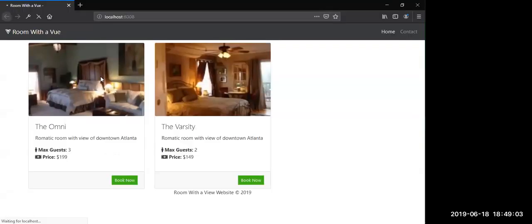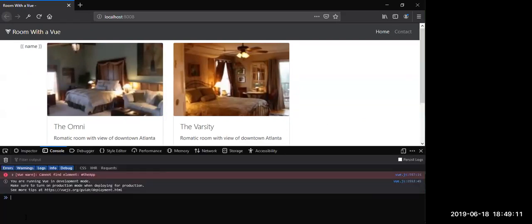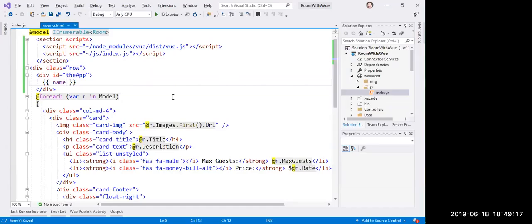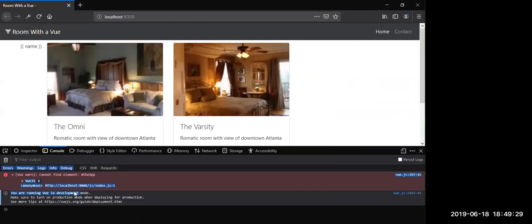Let's see if I've screwed this up. We can see that it's not actually working here. The reason, if we look at the code, is Vue can't find the app. Well, let's figure out why that is. I named it right. Well, that's weird.